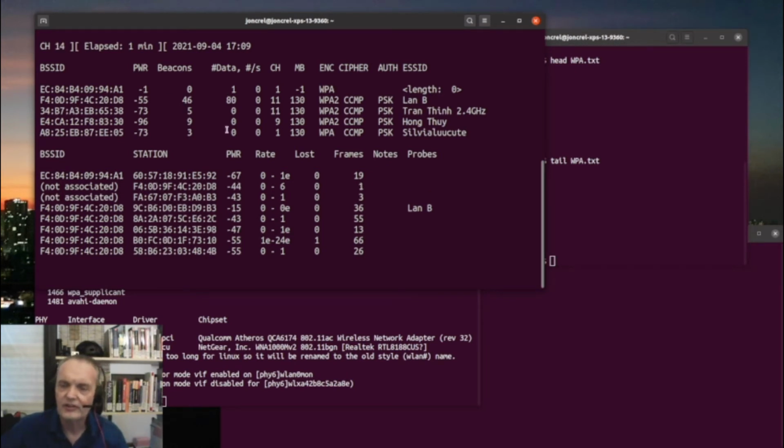But of course, if I was a bad person who is trying to break into others' networks, then what I'd do is peek to see which devices were connected to those routers and try to kick those off. So this is what we call de-authing.